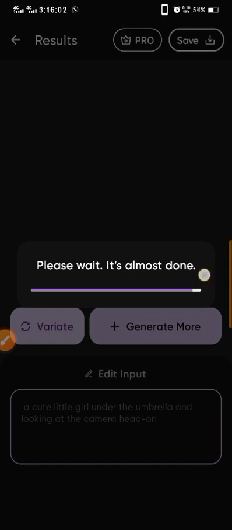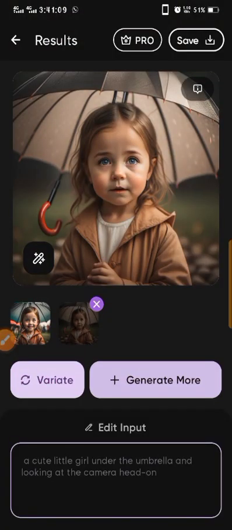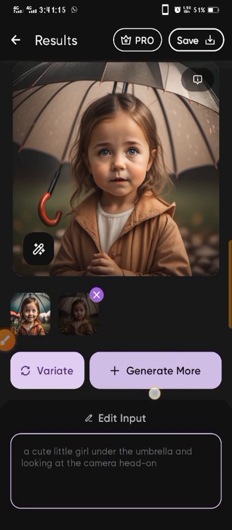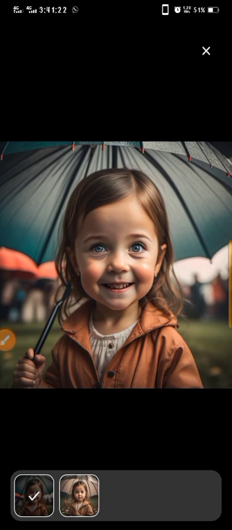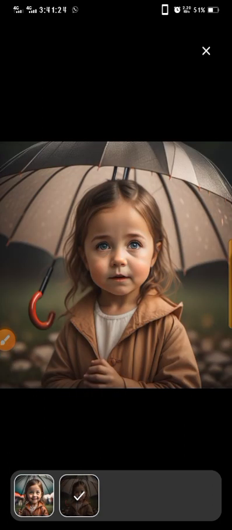So these are the images that were generated by the AI. This is one, and this is the second image. You can generate as many as you want. And please take note that these images are like this because this is the type of image we told the AI to generate for us.